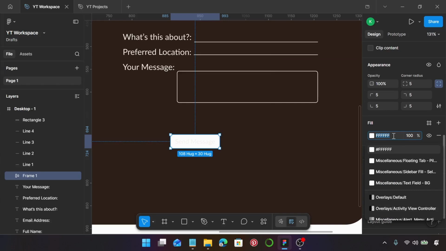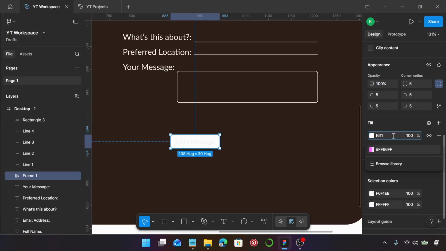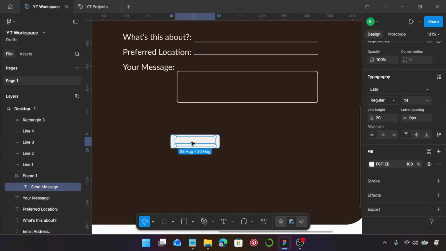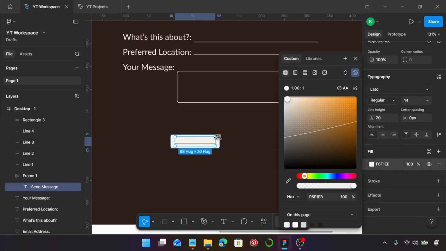Once again, I'm just going to type it out, F6F1EB. Next up, we're going to double click so we can select the text, and we are going to change the text color. So to get the fill of the color, we're going to use the same brown color.